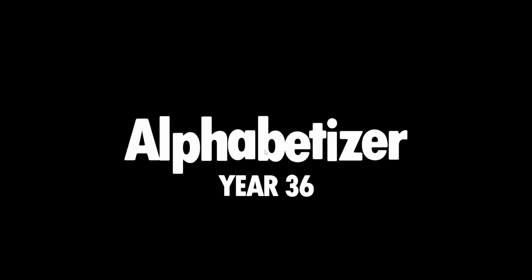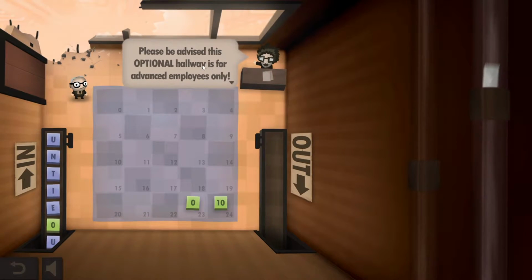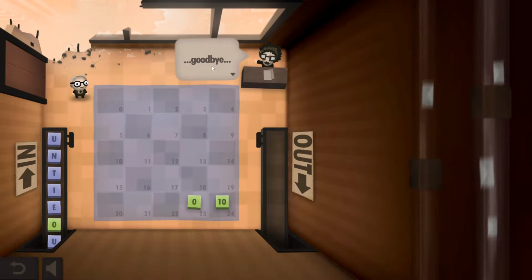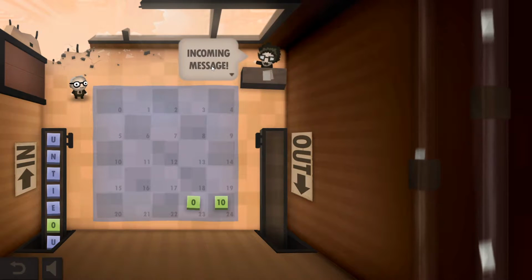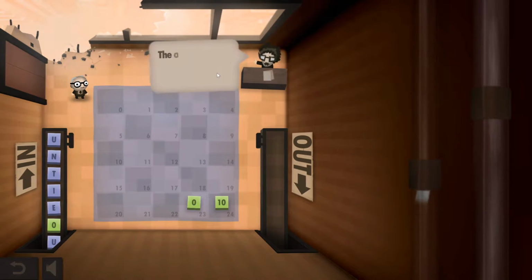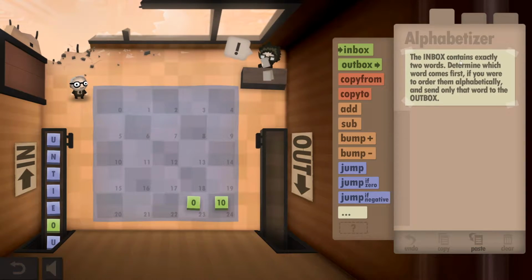So, year 36. This optional hallway is for advanced employees only. Well, I hope I count as advanced. You'll receive 2 words. One is a decoy, a false lead, a red herring. The other is part of an important message. Okay, 2 words. Determine which word comes first if you were to order them alphabetically, and send only that word out to the outbox.